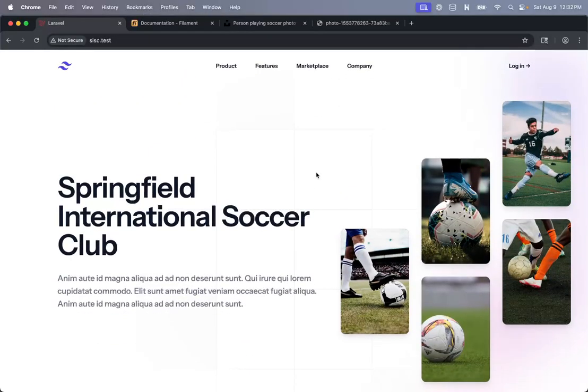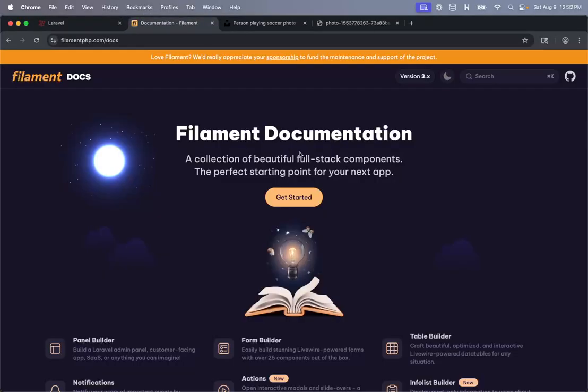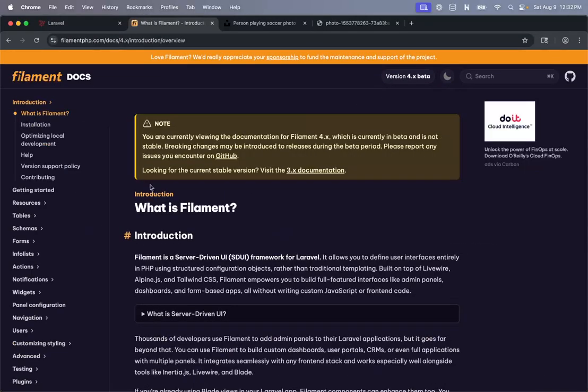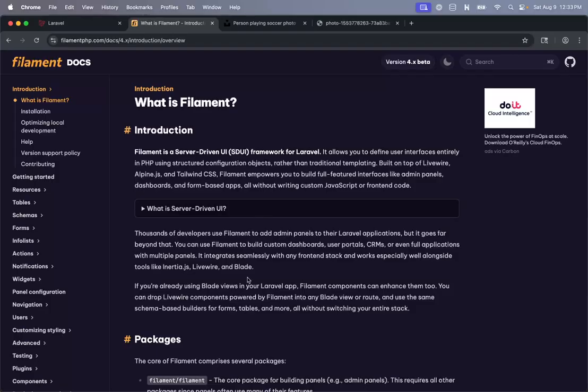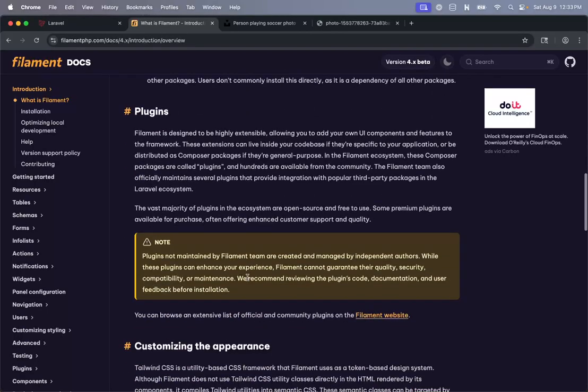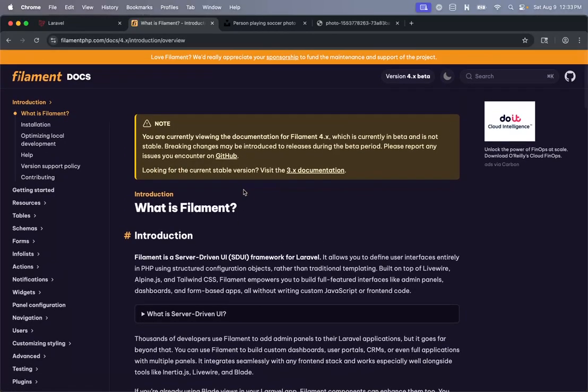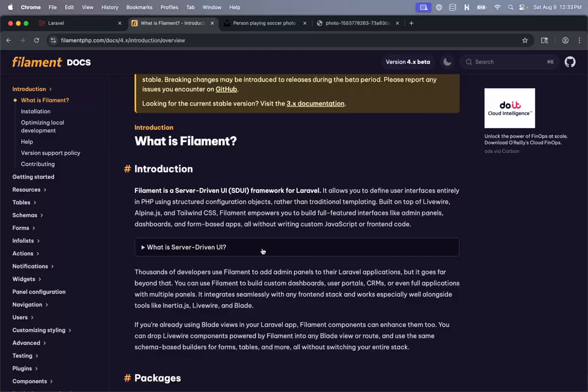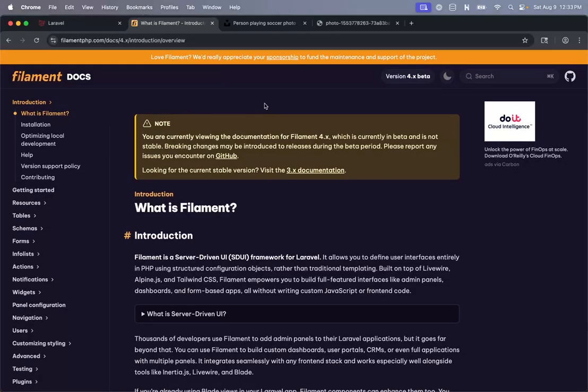So in the next episode, what we are going to do is we are going to set up Filament PHP version 4.x beta. As of today, August 9th, Filament v4 is going to come out somewhere next week. So I am going to keep working with Filament v4, and it's going to be great. There are a lot of improvements with Filament v4. Some of them are performance improvements, some of them are developer experience improvements. So we're going to see how to set up Filament v4 and use it.